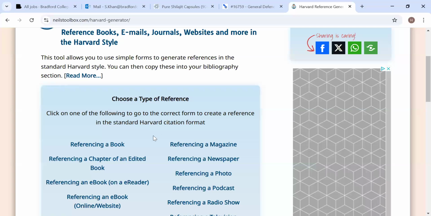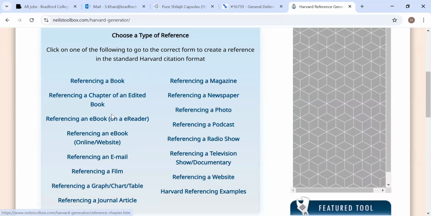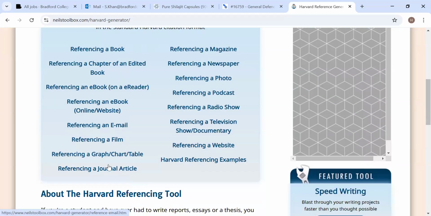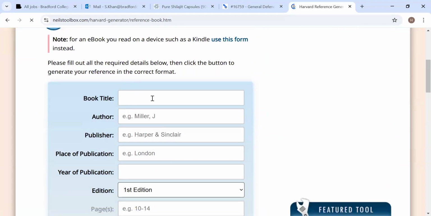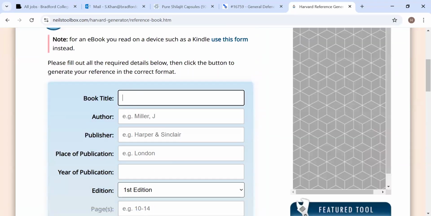So this is the toolbox. It's called Neil's Toolbox, and it's quite a good generator. So it helps you generate a type of reference. You can reference a book, a magazine, end of a book, edited book, ebooks, emails, journals, websites. It references everything, but we'll reference a book, so I'll give you a little bit of an idea of how it references. So the book title, it could be Legal System. Okay, this is just an example of how it's done.